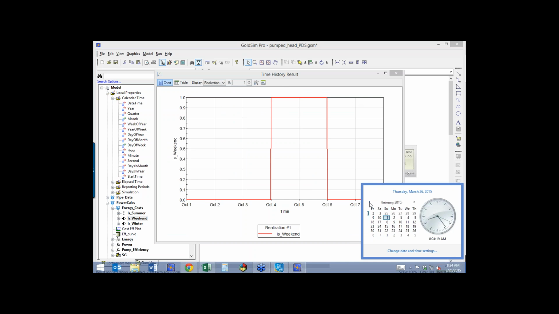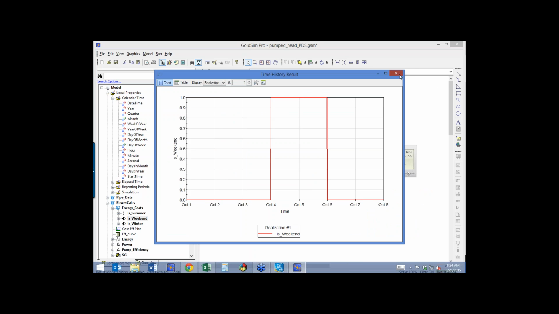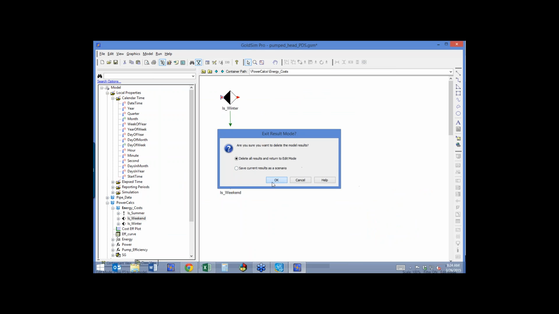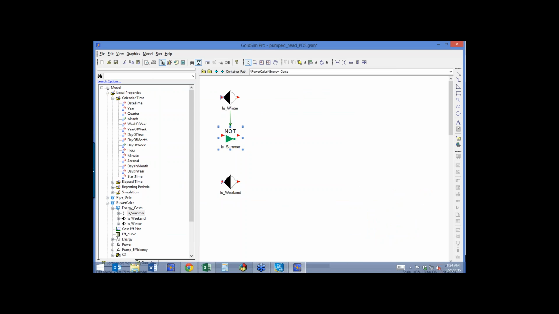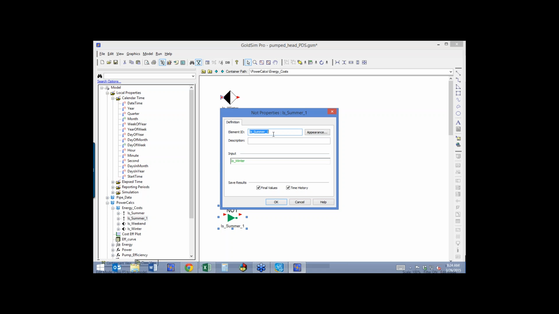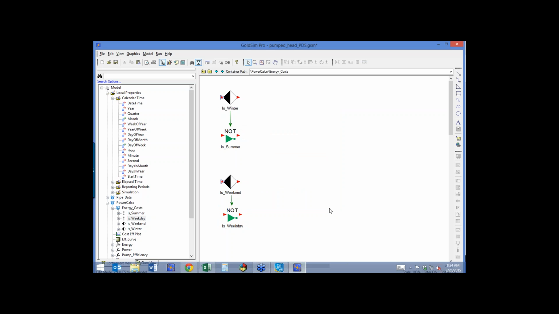Let's see, October 2014. We were starting on October 1st, so we started on a Wednesday, and the 4th was a Saturday. So you can see that the 4th and the 5th are showing up as a weekend there. So that's good. That's what we want. And now we can put in our not expression here. And we'll say, is it a weekday? Like that.